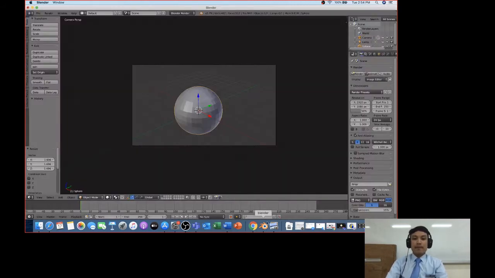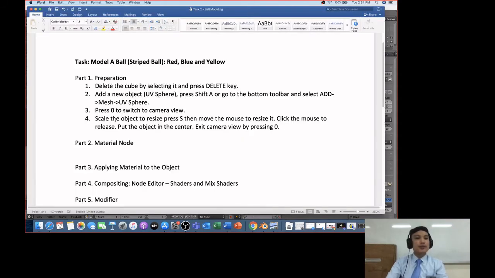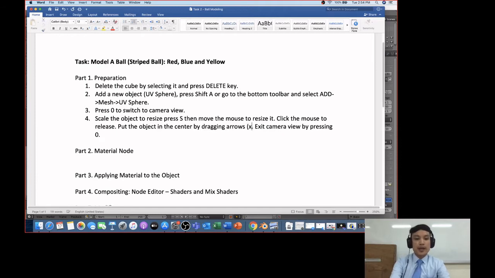So, assuming I want to center it, I can move the arrow here or there or here for me to center. It's all up to you where you want to put the object, okay? And just add something to the note so that you'll be reminded of the steps. So put the object in the center by dragging the arrows, right? Dragging the arrows. So the arrows would be X, Y, and Z. Okay, good.